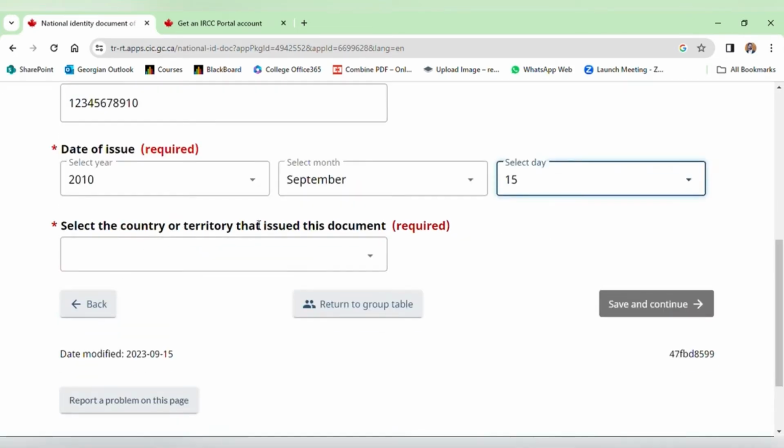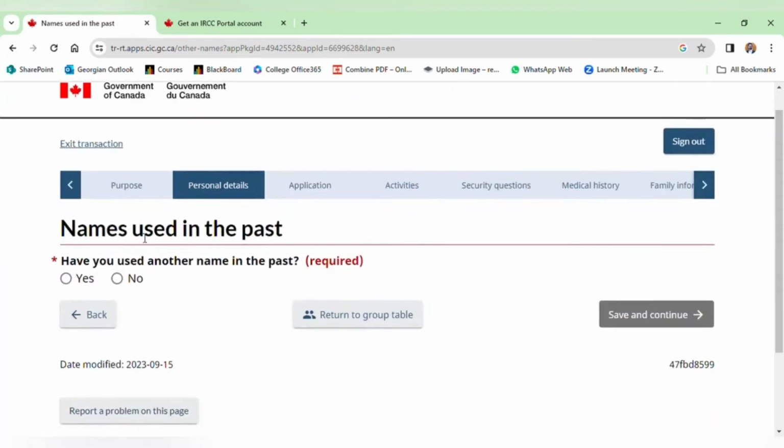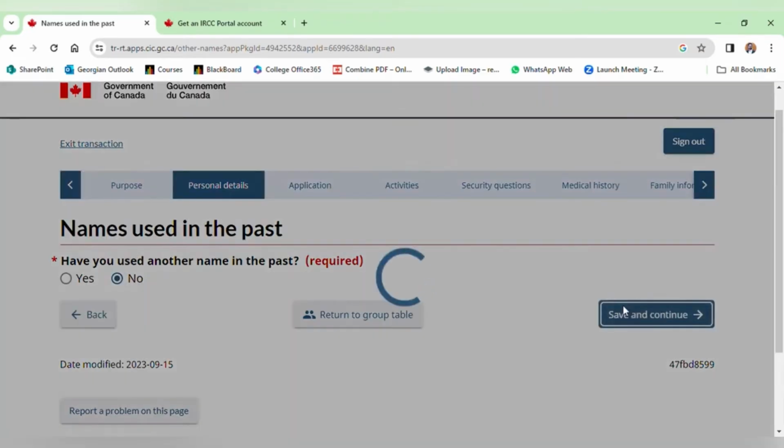Select the country or territory that issued these documents. Again, it's India. Next. If your parents have used any previous name in the past? In my case the answer is no. So I'm clicking on no and then again save and continue.